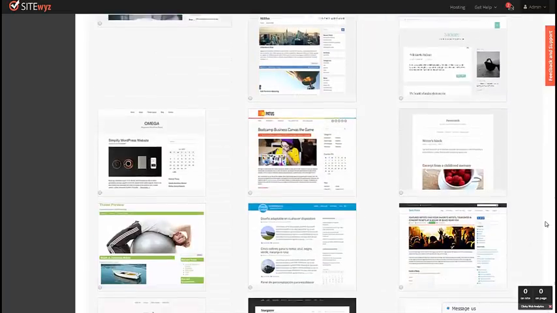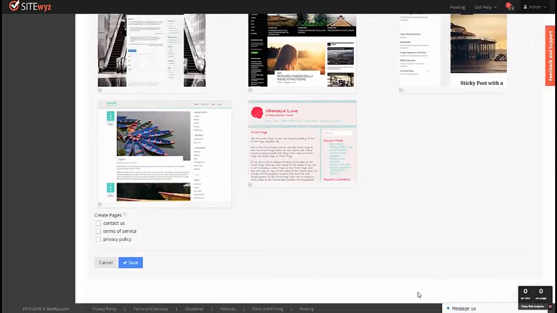And at the bottom, you will see that you have an option to create pages that any official site, it's just very recommended to have. Contact us, terms of policy, and privacy policy. So you will be able to create them later, but if you check them during the creation time, the system will create and pre-populate the data for those pages. Now I click save.